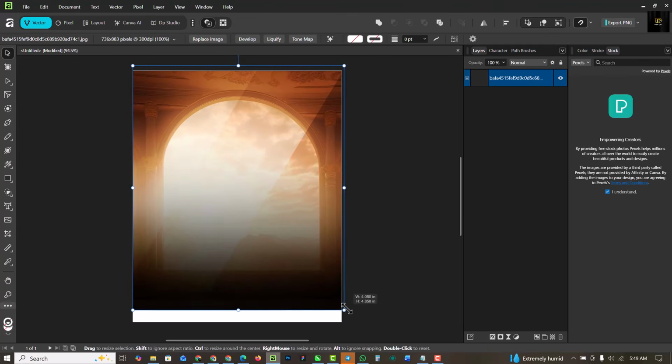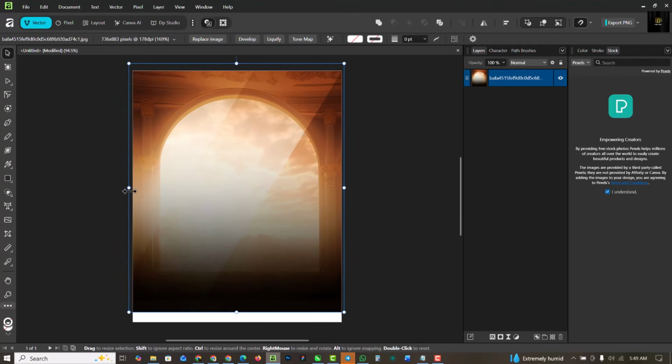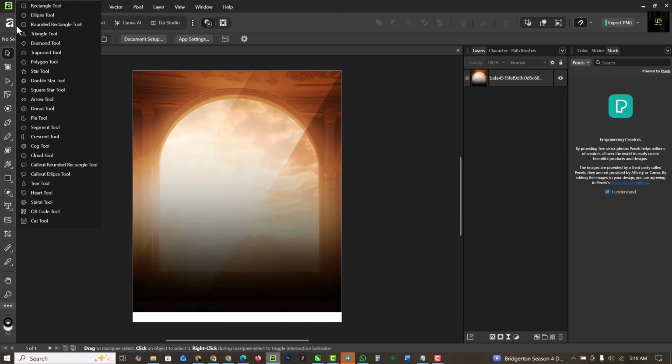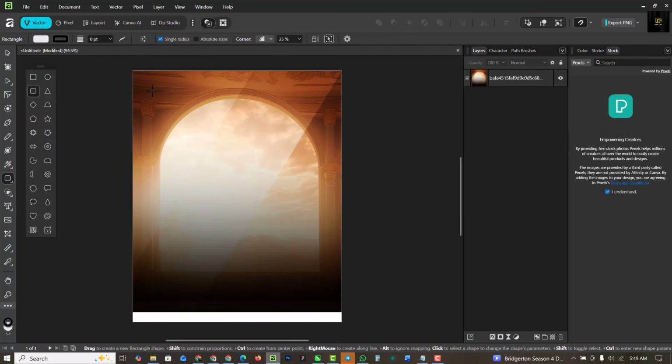So I'm just going to resize this, bring it up like this, just the way I want it. And this is the first step. So next thing I want to do, I don't like this background at the back of this, so I'd want to use mine. So I'm just going to draw a rectangle first.